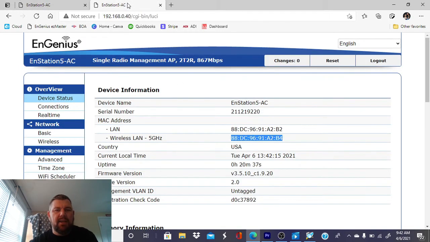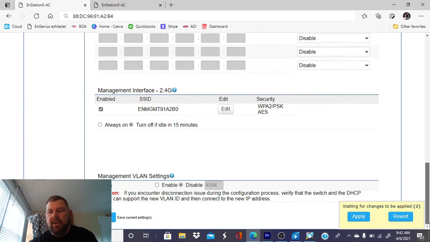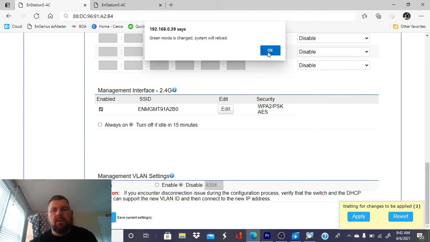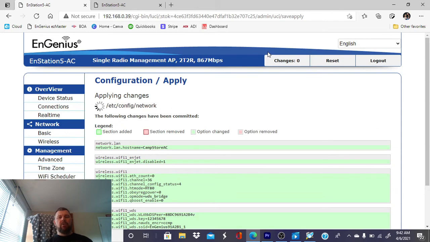And again, that's the second Enstation5ac, and we got that information from the wireless LAN right here, the 5 gigahertz MAC address. So we put that in there. At this point, we can save, and it's going to reboot. When it reboots, a very important step is changing the password. You do not want to keep anything on your network with the factory default username and password. Okay, so when it reboots, I'm going to show you how to change that password.